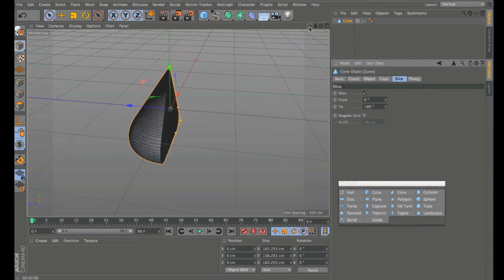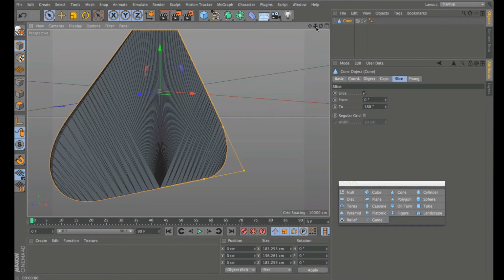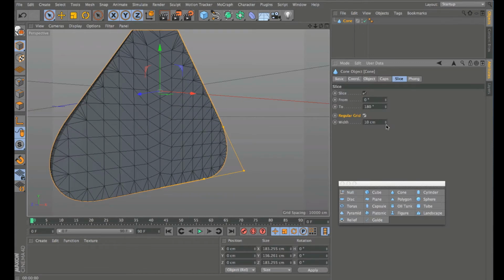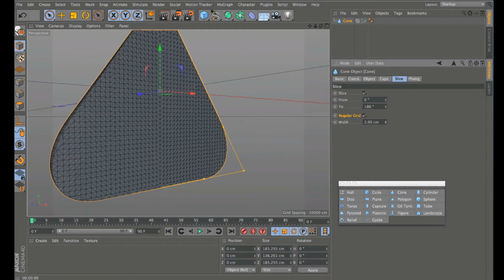Take it back to the halfway point. And as you'll see, especially when we get into spline-based modeling, you'll often end up with really irregular surfaces. And those can be a problem when it comes time to texture and also animate. So you'll oftentimes see this option here for regular grid, where it tries to really uniform those shapes.